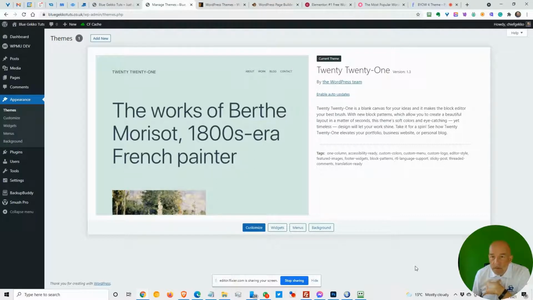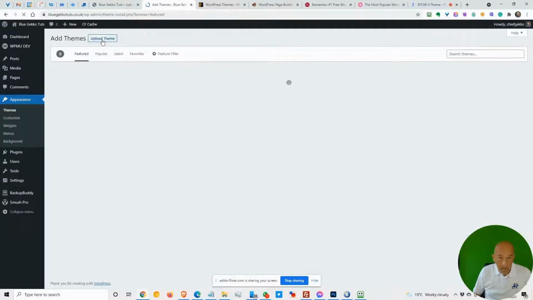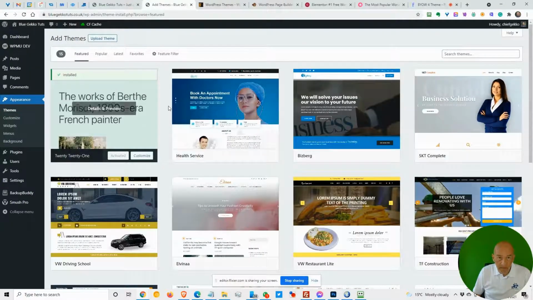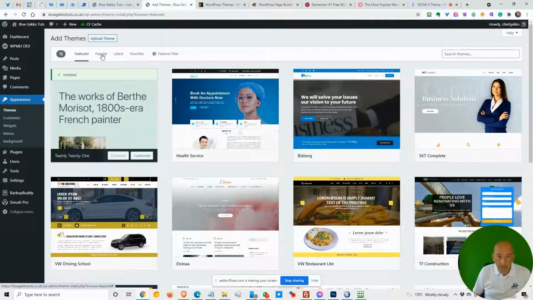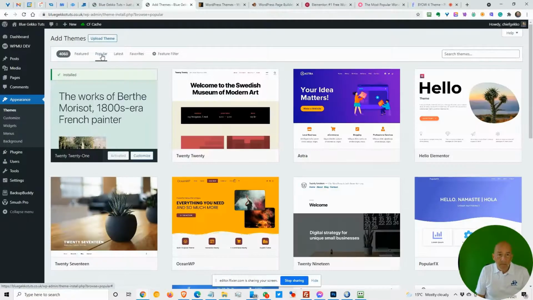So this year, obviously, it's 2021, and that may well suit you. But if you look at this button up here, it says Add New. It then gives you a selection of 15 featured themes. And then if you look at popular, there are over 4,000 of them.